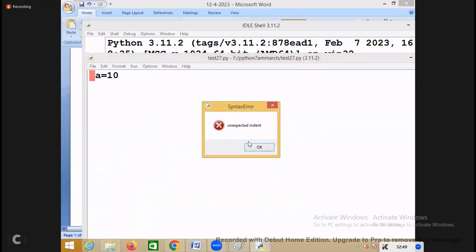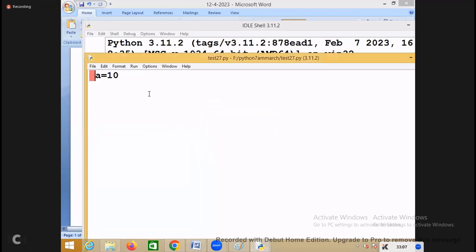When indentation is required, if you want to create a block, until you create a block, you don't require what? Indentation. Okay. So what error is displayed? Syntax error, because you have given unnecessary space. So there should not be any space in each and every line.